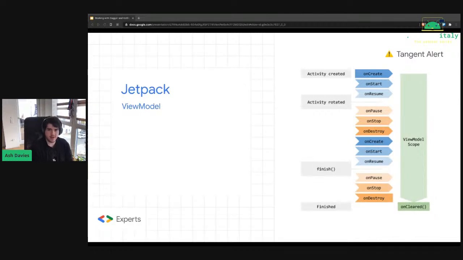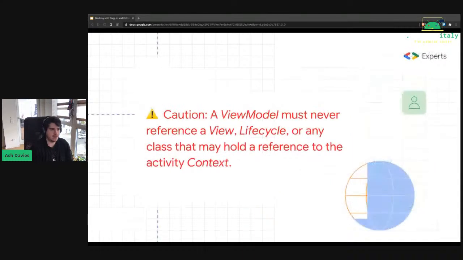Because of the view model scope extending the activity scope, it's really important that a view model must never reference a view, lifecycle, or any class that may hold a reference to the activity context. This is especially pertinent when it comes to live data, but we don't have to use live data. We've got StateFlow now.